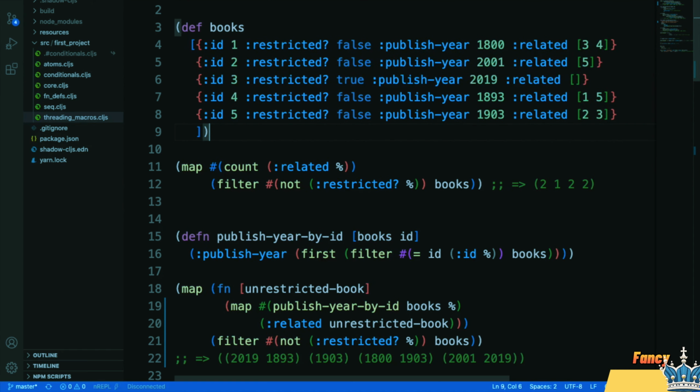What happens if we want the publishing year of all related books? We performed the following operations. First, we filtered all books that are restricted and then called publishYearById function on each element of the related vector.